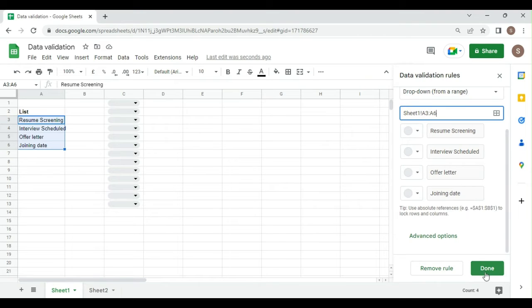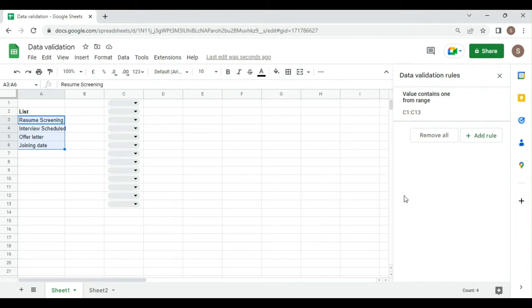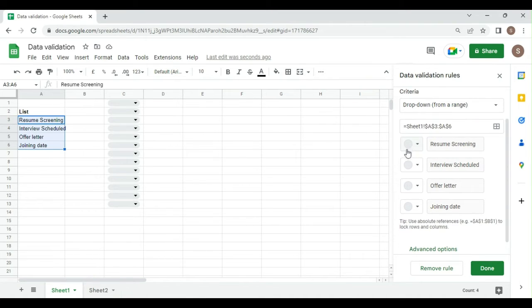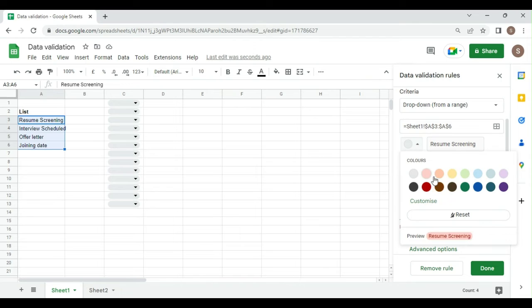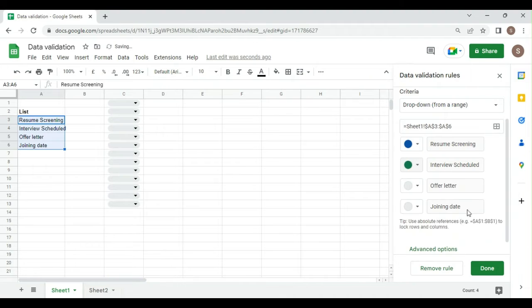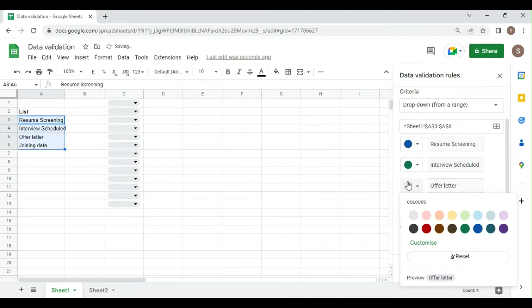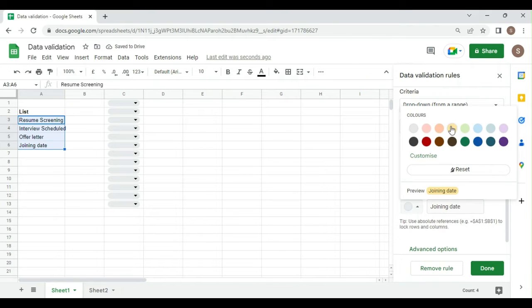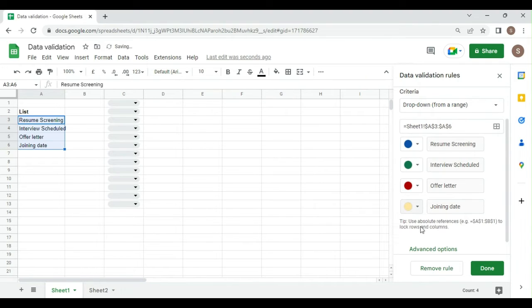If I click on done, the rule will be applied and it will show a chip format. But as I mentioned, we also want a visualization color combination with the list. So what we can do is click on the circle option. I'll select resume screening as blue color. Let's select interview scheduled in green. Offer letter given in red and joining date in yellow.